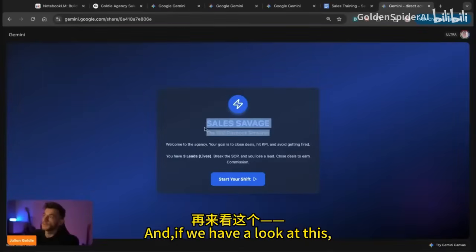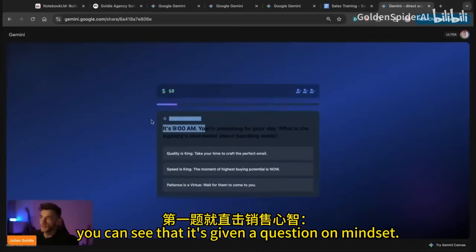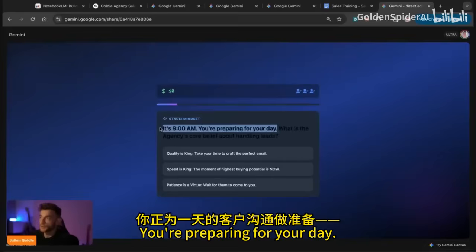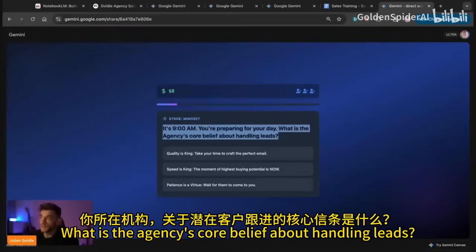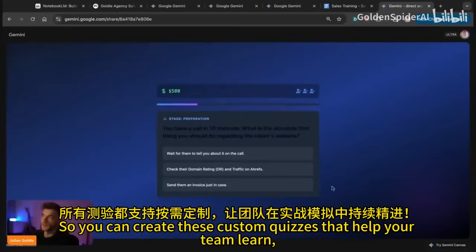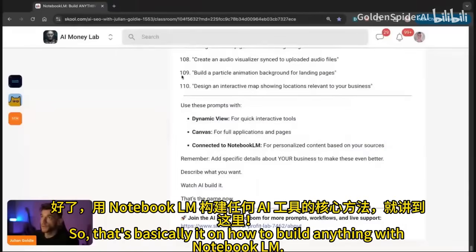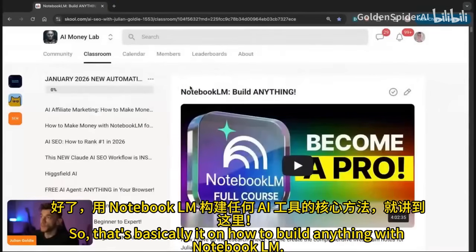And if we have a look at this, this is the SEO playbook simulator. So if we start this, you can see that it's given a question on mindset, and it's 9 a.m. You're preparing for your day. What is the agency's core belief about handling leads? Here we go. We click on that. There we go. Boom. Good to go. And so you can create these custom quizzes that help your team learn, and it's super easy to set up. So that's basically it on how to build anything with Notebook LM.